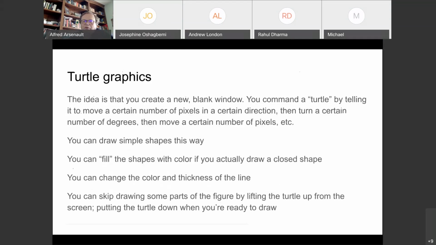Now we'll do a little PyCharm coding with turtle. The idea is that you open a new blank window and you can draw simple figures and control them by commanding a turtle. The cursor is considered to be your turtle. You create one of these turtles, you tell it to move a certain number of pixels in a certain direction, and then you turn a certain number of degrees, positive or negative, and then move more pixels. Okay. You can draw lines, you can draw simple shapes.